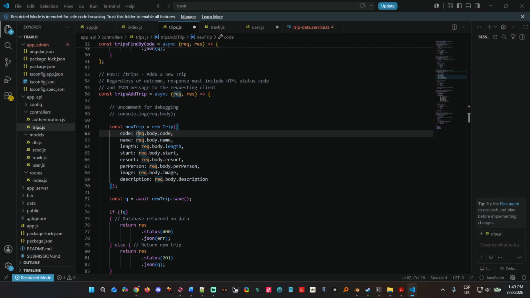Looking at the trips add trip function again, every field on lines 62 through 69 comes straight from what the user sends. There is no validation, no checking if the name is too long, no checking if the price is actually a number, no checking for dangerous characters. If someone sent harmful data, it would go straight into the database. This is called a NoSQL injection vulnerability.